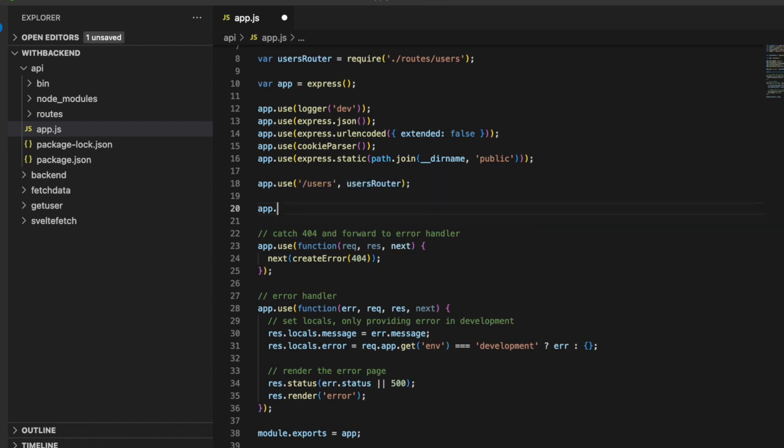We want to disable our app's ability to do that, and so we're going to do app.disable, and then in here you just put etag. And now we don't have to worry about the browser getting a cached or not modified response and then wanting it to use the cached values.